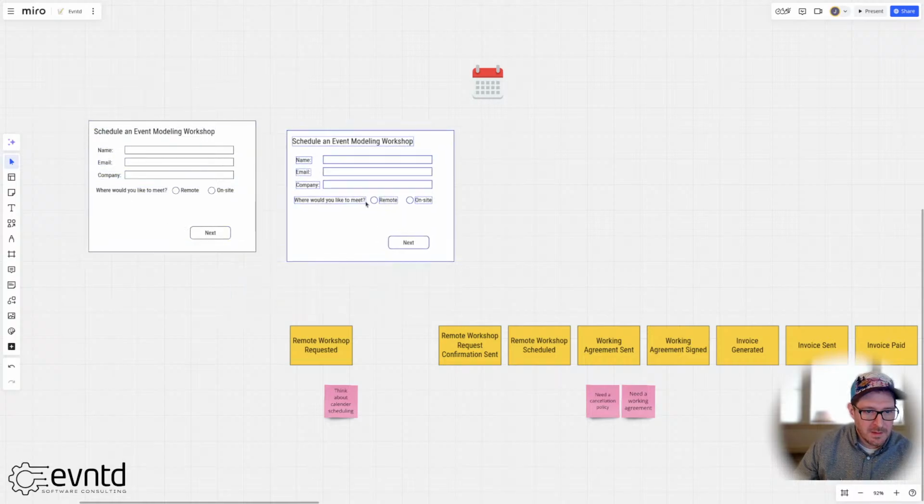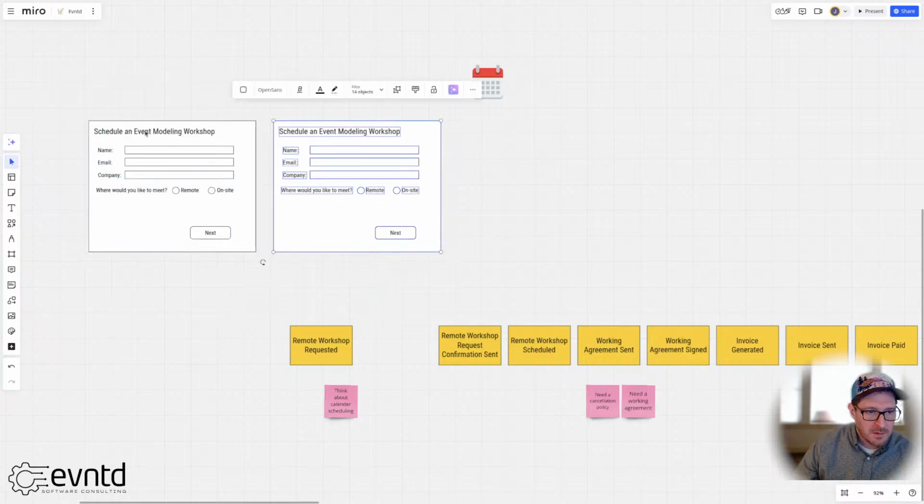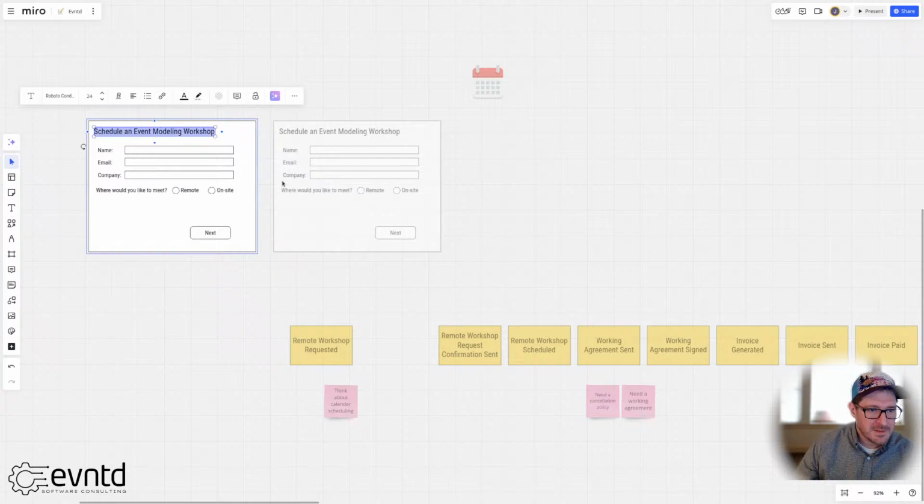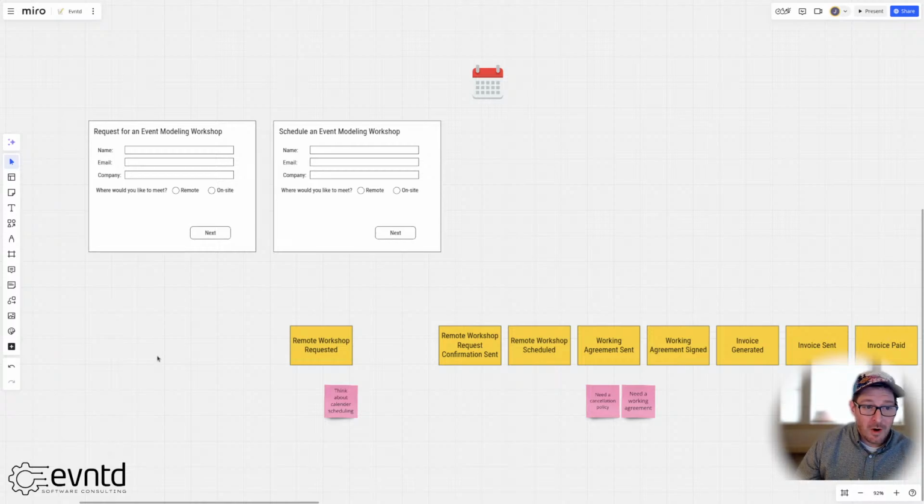Let's copy that again. Instead of schedule, I'm going to say request for an event modeling workshop. An RFEMW. Maybe I can make that a new acronym instead of RFP, an RFEMW. Heard it first here.